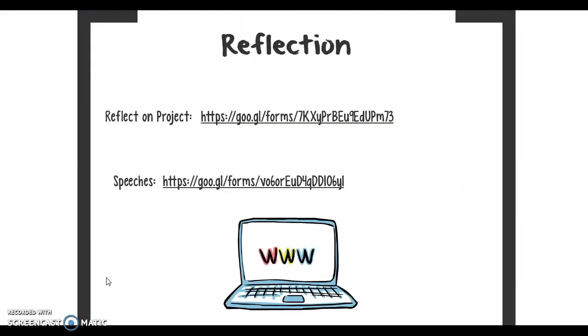And then some reflection activities. These are some Google Forms that I used. As students finished their projects, they got to reflect on the overall project, on how it went, how did they do, how did I do as a teacher, how did the project go over well, and then the speeches of each student, which one was the most convincing and why do they think.